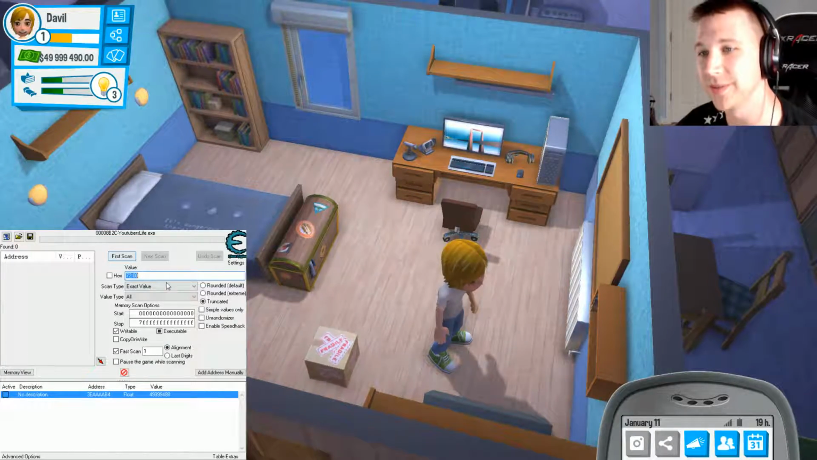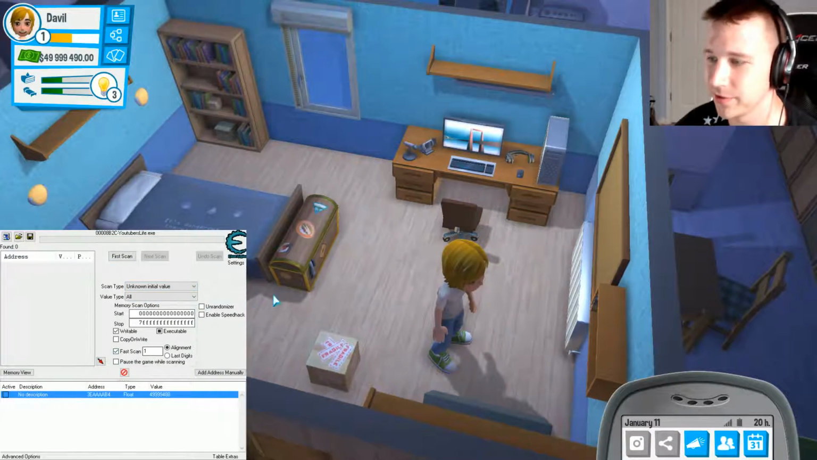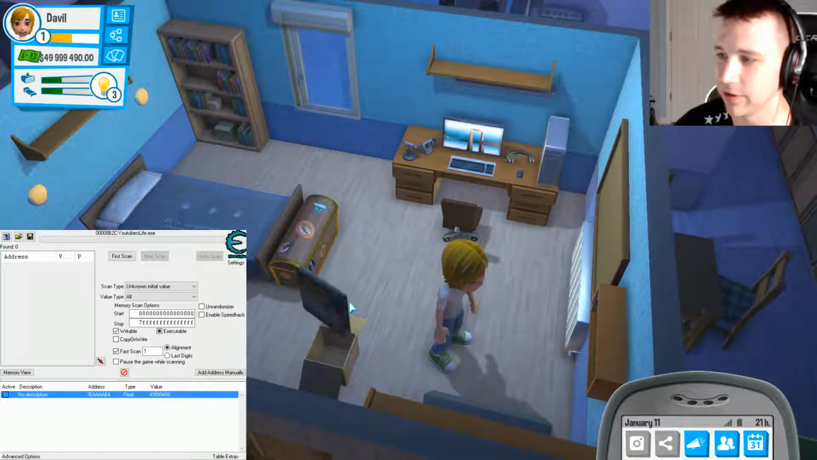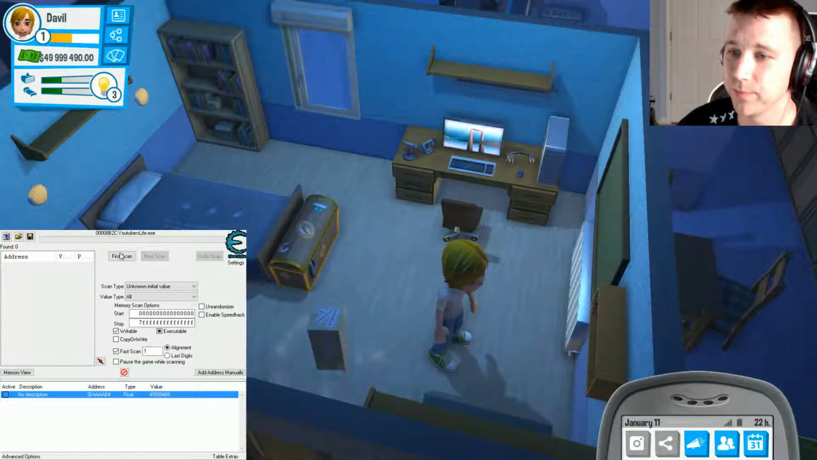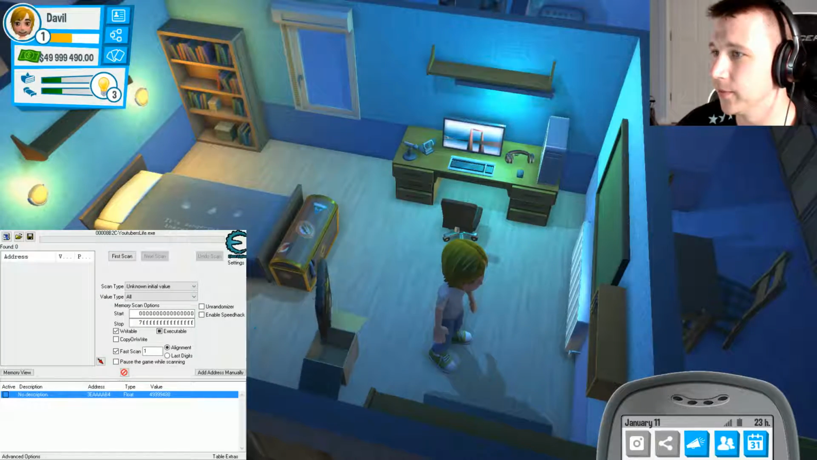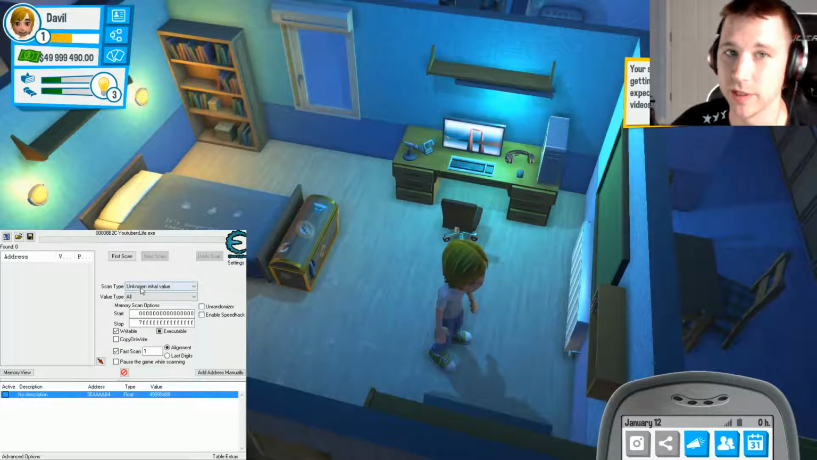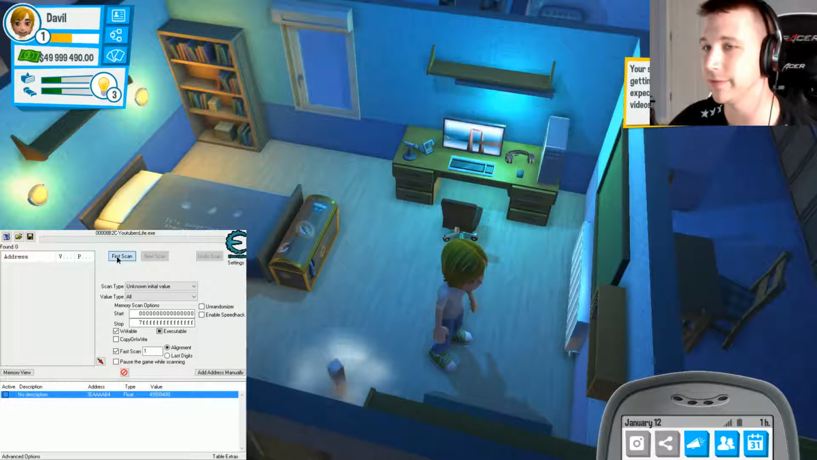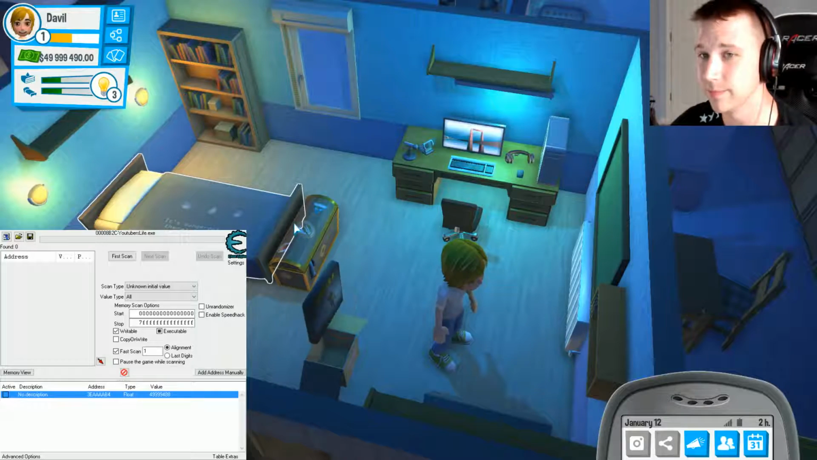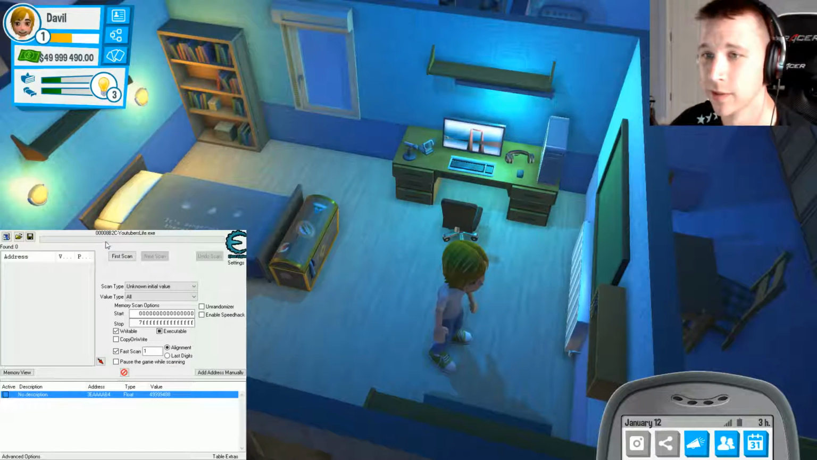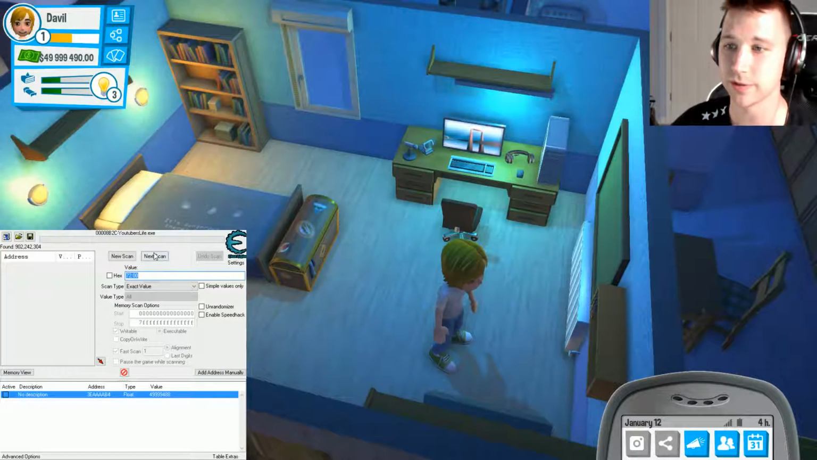Alright, we're going to do a new scan, and what we're going to do is an unknown initial value. I'm also going to leave it as all because I don't know specifically what this is going to show up as, or what kind of value it's going to be, if it's going to be a decimal or what it is. Usually if I see something like this, I expect it to be coded as a float, so some type of decimal. So we're going to go ahead and just do another initial value search.